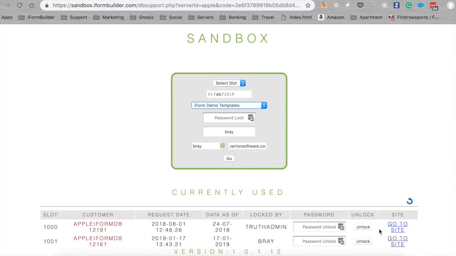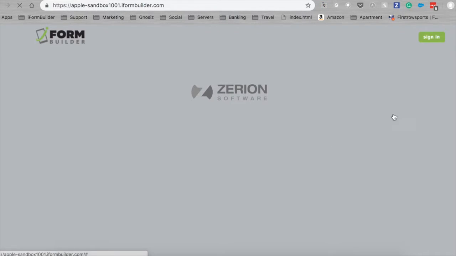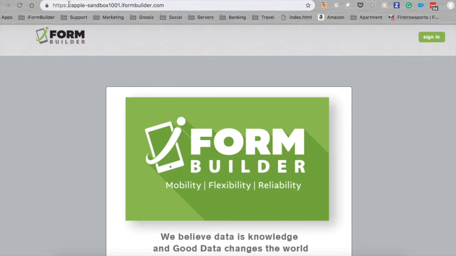Once you've gone through that and you have your new sandbox set up, you can simply refresh the page and you should see the new item. Then you can click Go to Site. What we're going to see here is an all new URL. It's going to be your current database name with the sandbox number after it. You can create as many of these as your sandbox contract allows, which may be 2 sandboxes, maybe 5, maybe more sandbox slots.